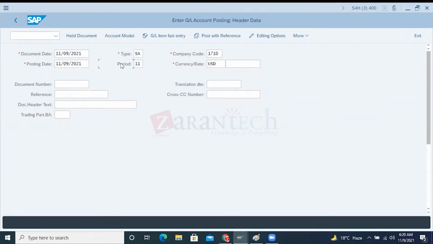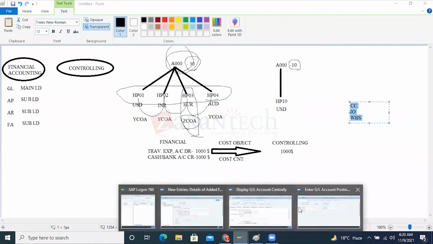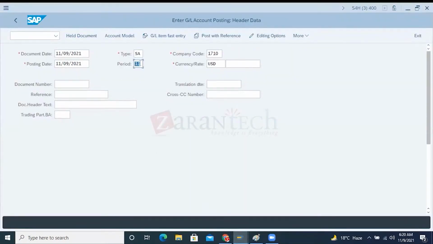Whether period 11 should be open or closed? If I want to post this transaction today, a travel expenses account debit to cash or bank account credit, the period should be open. Definitely should be open. If it is closed, what happens? It will not allow you to post the transaction. That is very true. That is very good.